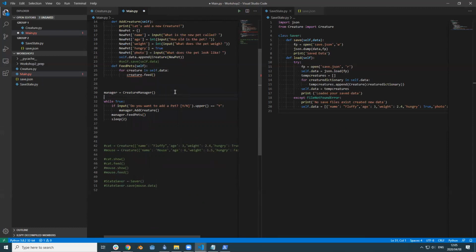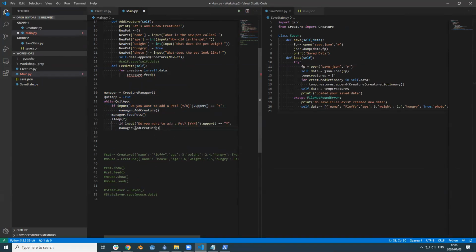and that's going to be called quit app. We're going to set that to false after true. And then we're going to replace the true we've got here with quit app. Quit app. And then the same thing that we have here with our little input.